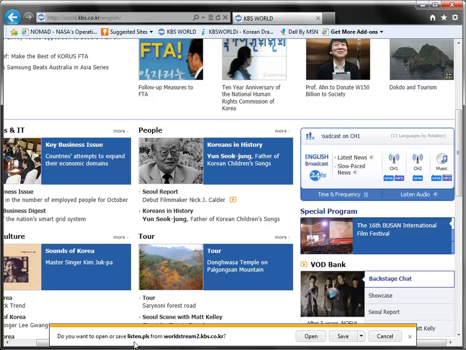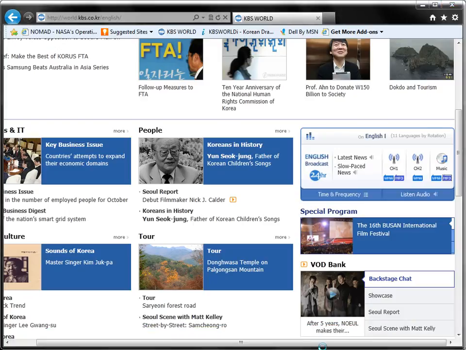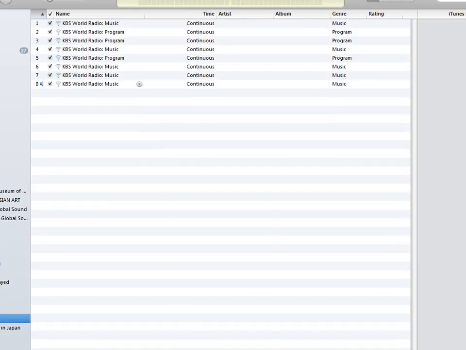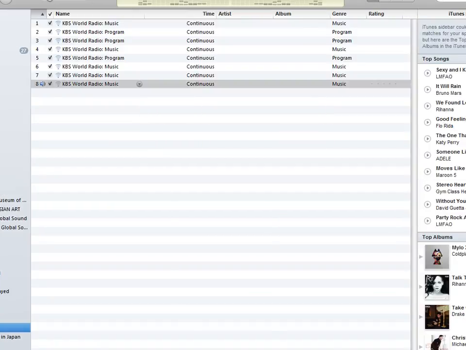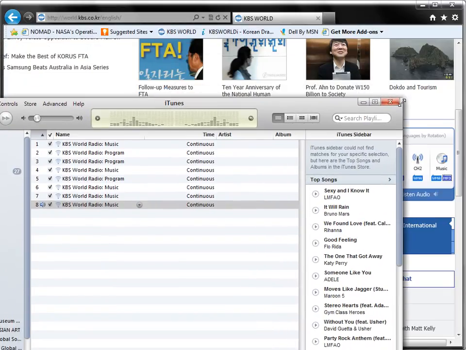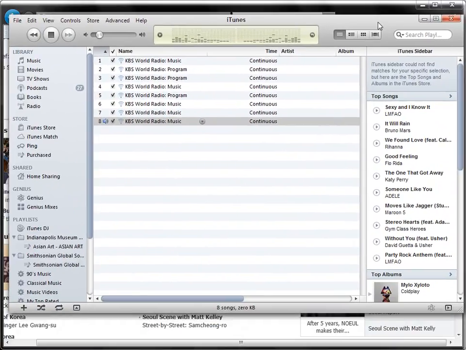This little file here, the listen.pls, is actually a playlist file, and what that is, is a little text file that tells the program that's going to run the MP3 file where to look for the actual MP3 stream. So don't be alarmed if you see that rather than MP3. So I'm going to say yes to open that. And for me, what that's going to do is open iTunes. That's the program that I have listed as my default player for these kind of files, those .pls files.